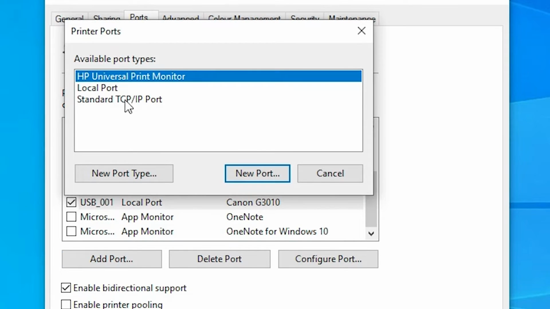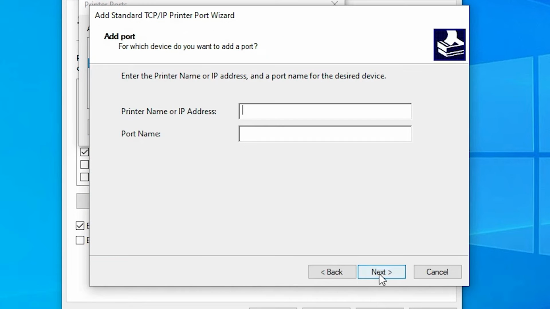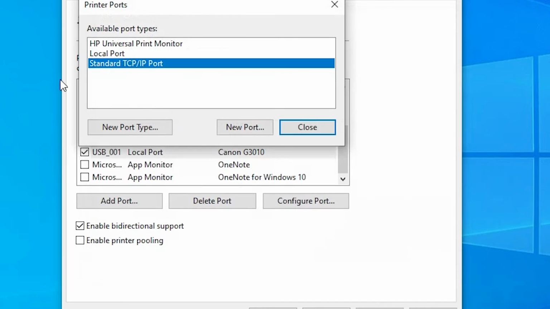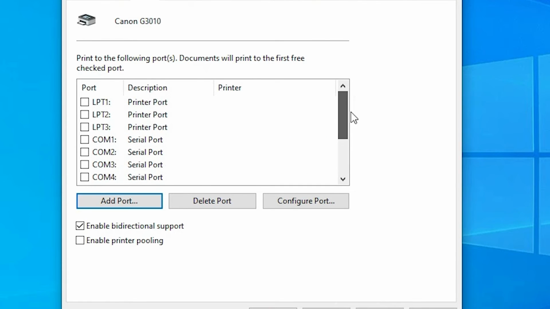Here we find Standard TCP/IP Port. I want to add a TCP/IP port. Click here and click on New Port. Click on Next. Here add your printer IP address. Add any IP address of your printer and click on Next. Wait for a few seconds and click on Next and install, or click on Next and select that port from this list. I cancel it, but you can install or select that port.